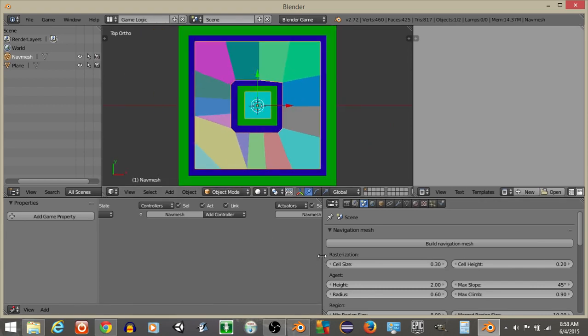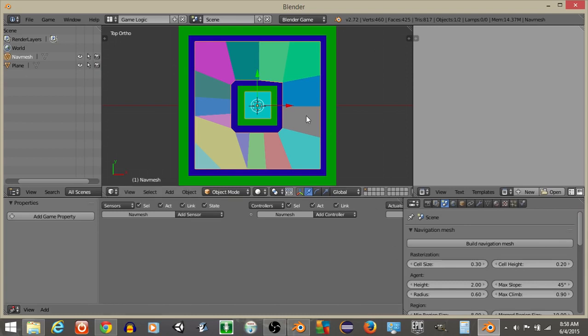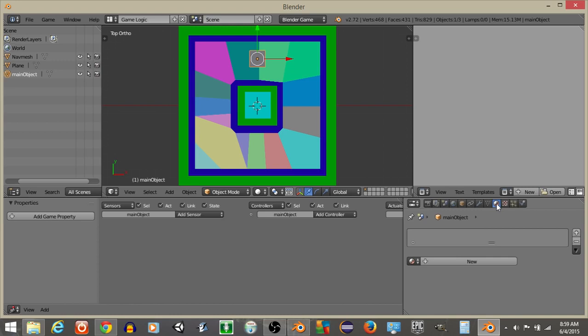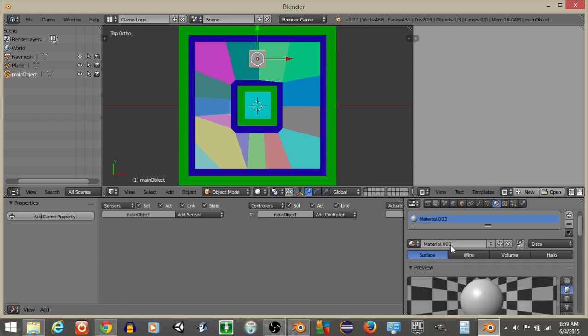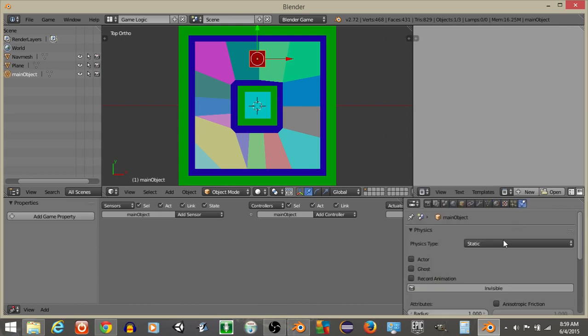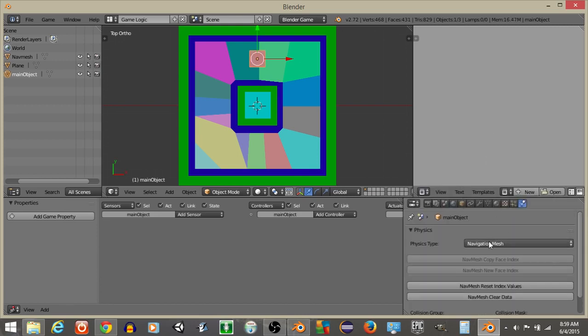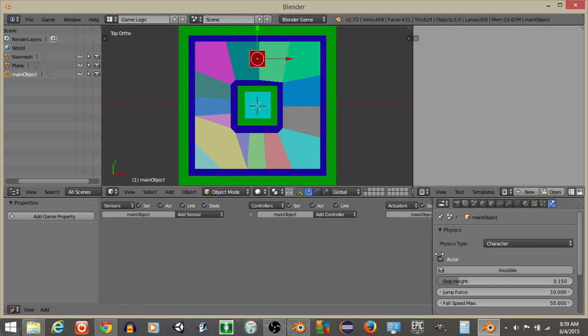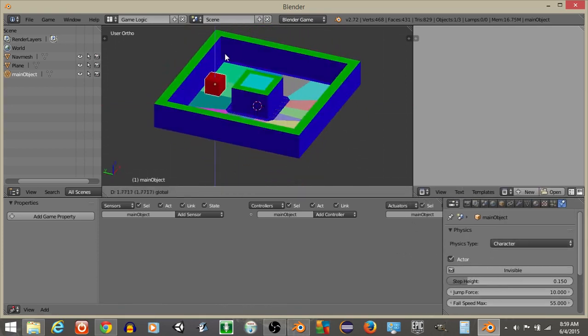Okay, now that we have this, I'm going to do spacebar and then add a cube. And this cube that we add is going to be our main object, or the object that's going to be doing the tracking. Main object, click on this materials tab, hit new, and let's change the color of this object to, let's say, red. Let's give this object character physics like this. Okay, now that we have this, we can see this cube is going to drop onto the floor like so.